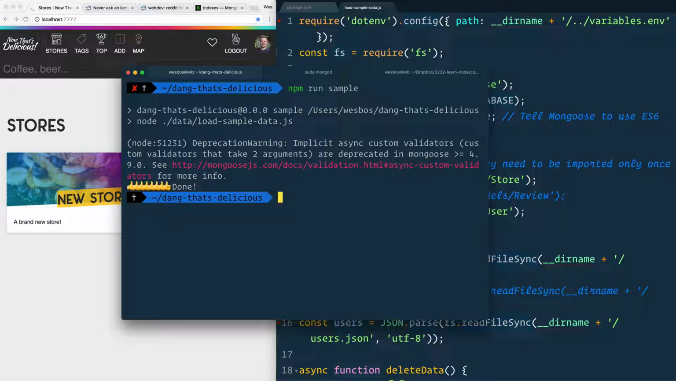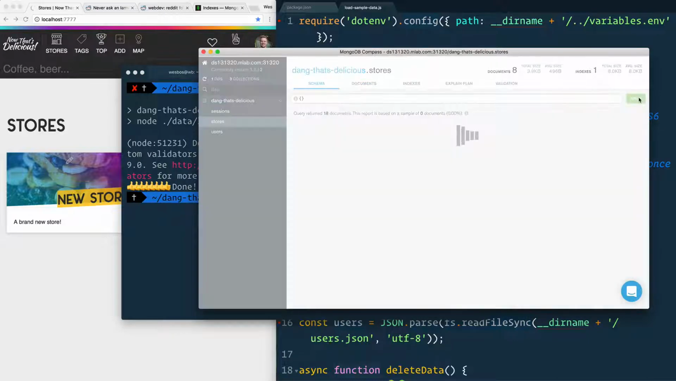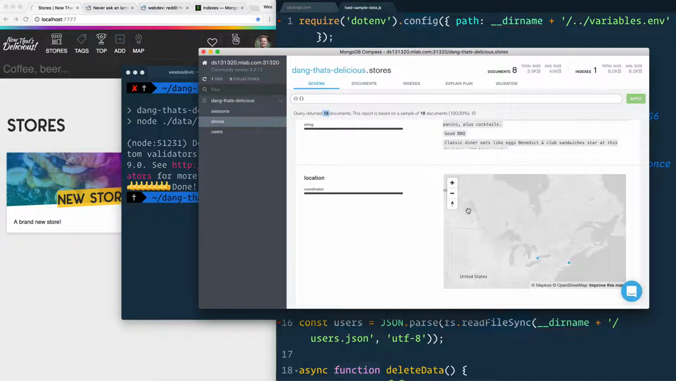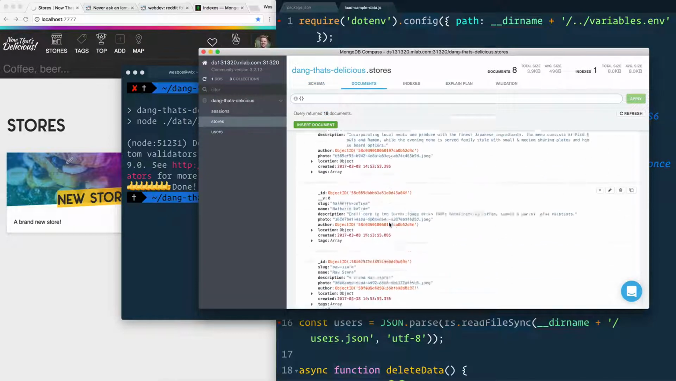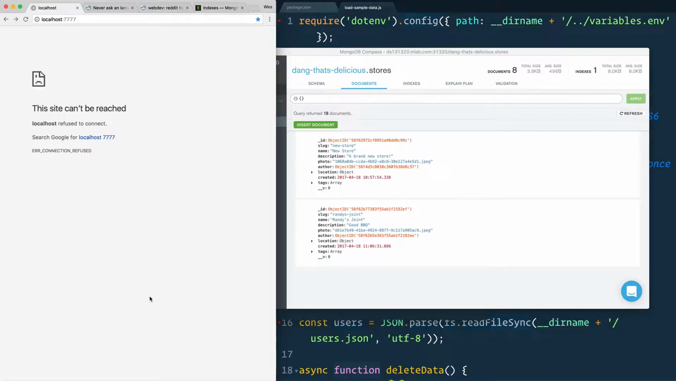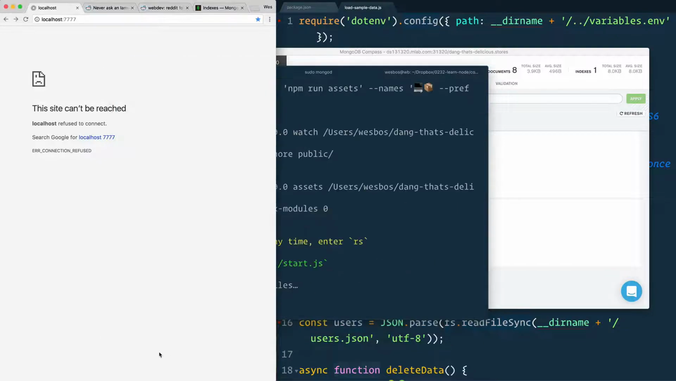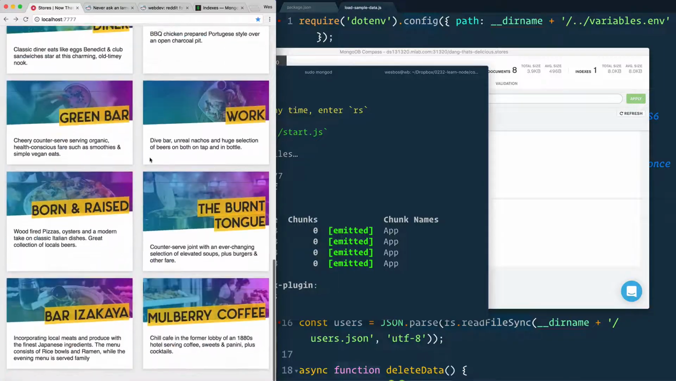If you go back to your MongoDB Compass and click on stores and apply this, you'll see we now have 18 documents, and they are spread out all over the world. And if you look at your documents here, you're going to see that we've got all kinds of great stuff. We should be able to refresh our application. Oh, it doesn't work. Why? Because we have to start our app again. npm start. And then refresh this sucker, and lots and lots and lots of data.